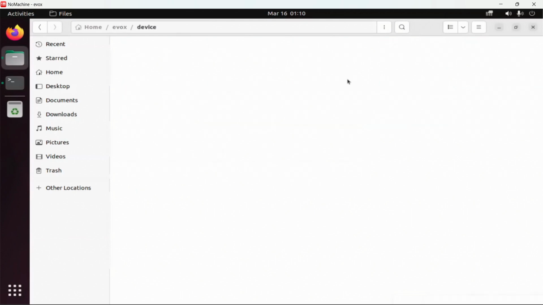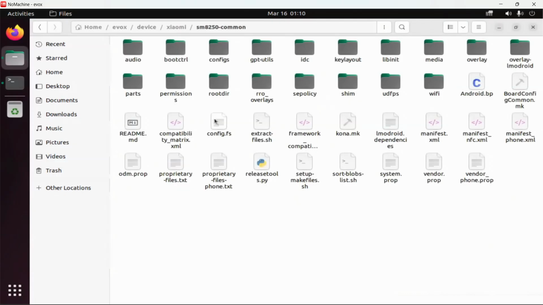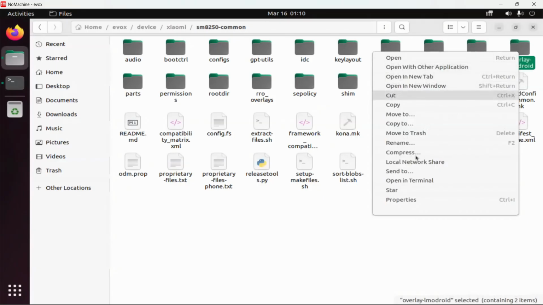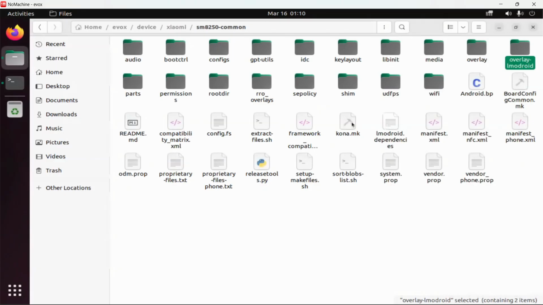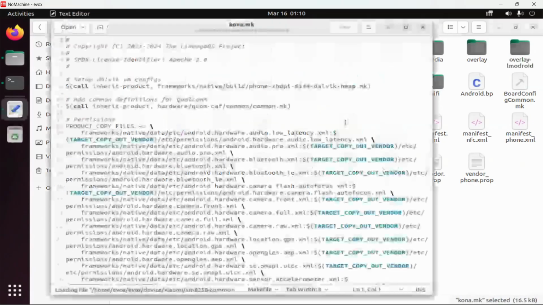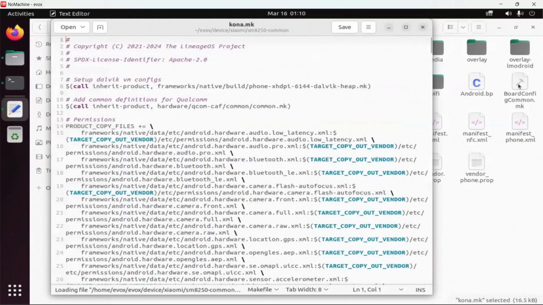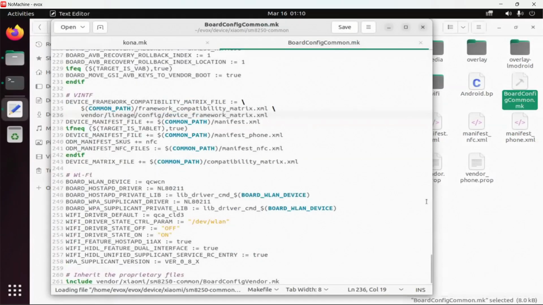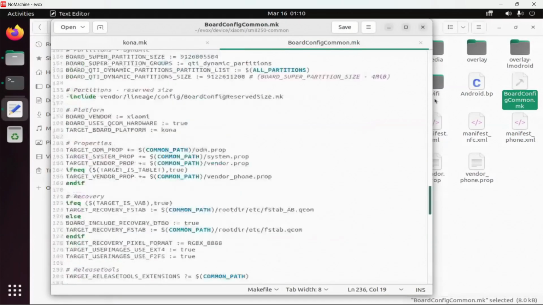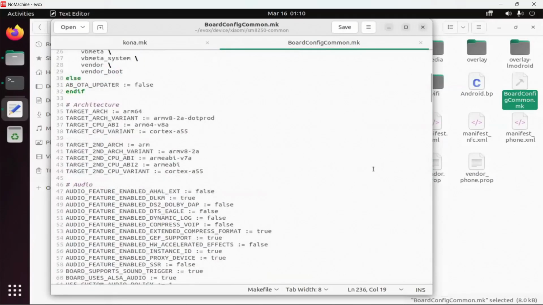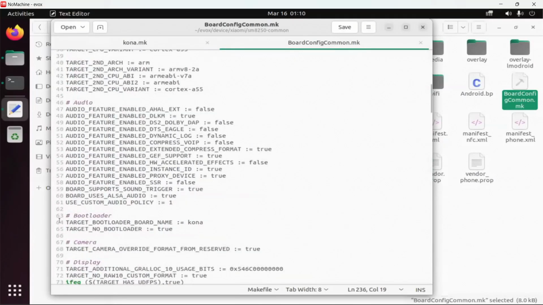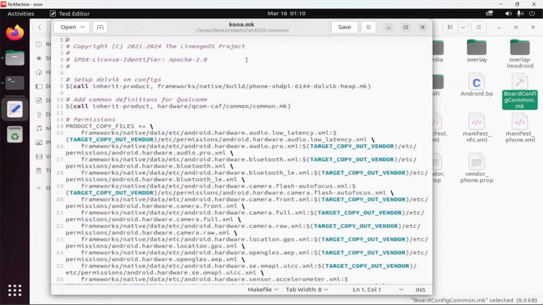After that, we have to just go to device Xiaomi. We have changed everything in pipa, so we will change here overlay dash Lamodroid. We will just change it to lineage, I guess, or we will just leave it. After that, we have to check for kona.mk. What is your board name? Default board name. In board config.mk, you will get to know what is your default board name. Like here, as you can see, you just have to search target dash bootloader dash board name. Then here is Kona. So we got this Kona file in here.